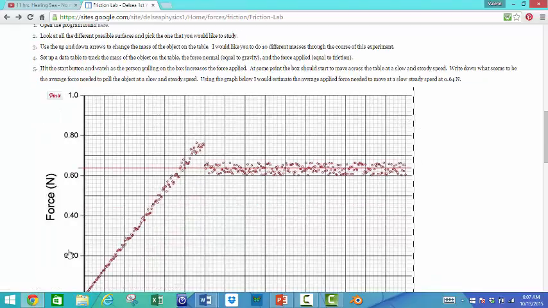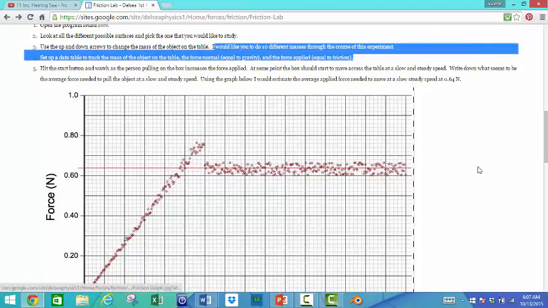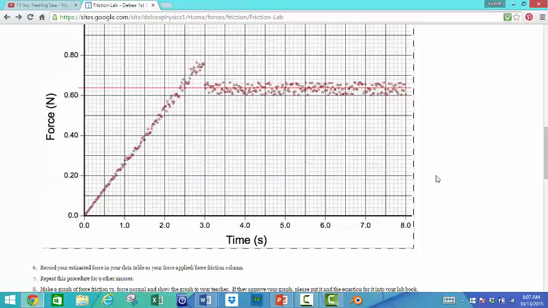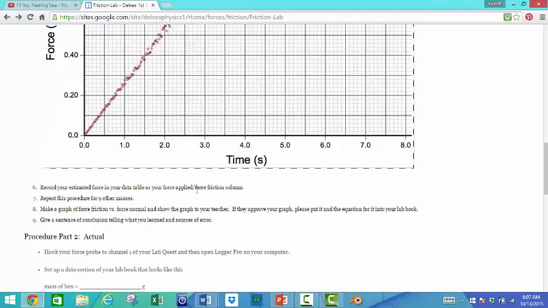Okay, and of course it will produce this really great graph, where you're going to get the stabilized number and the max number. So again, use 10 different masses throughout the course of the experiment. And it says record the force. We're going to record two: the max force and also the stabilized force.